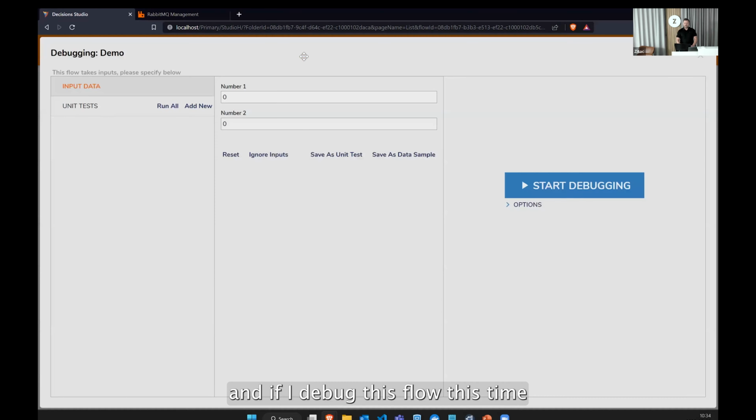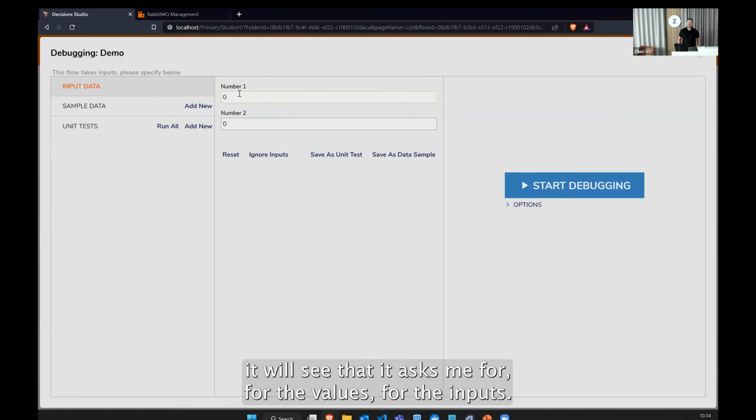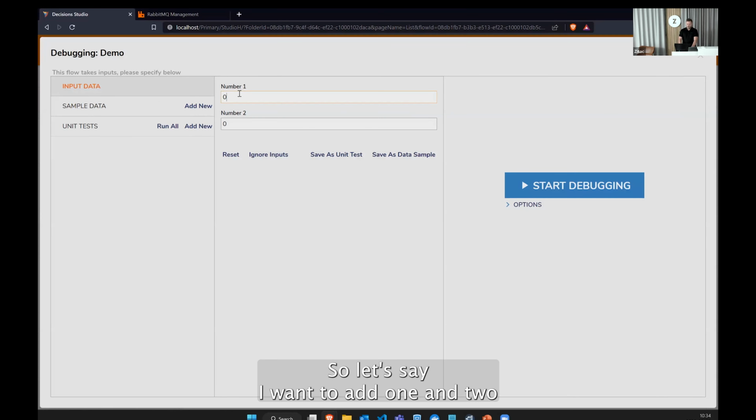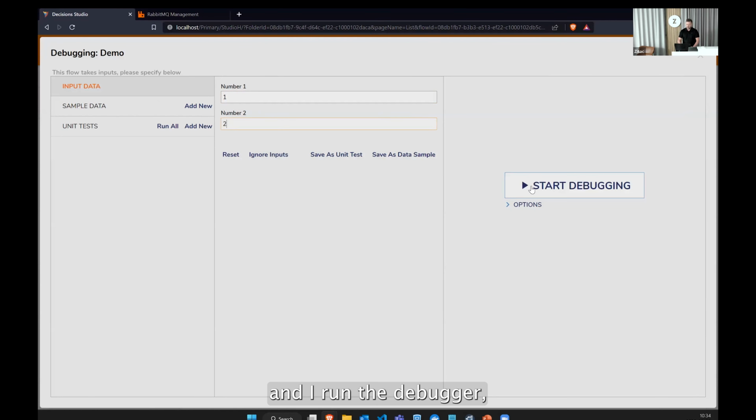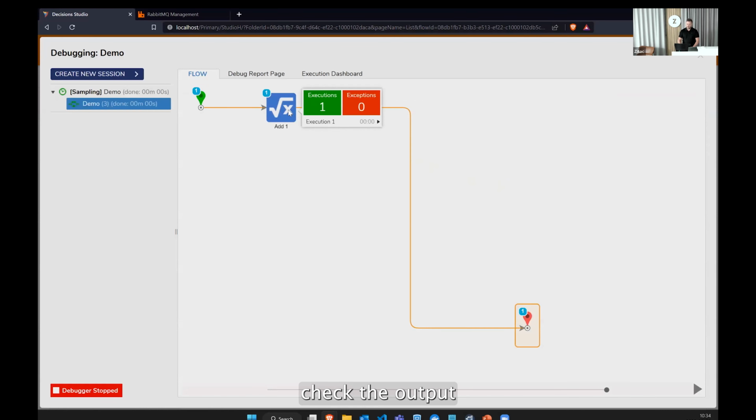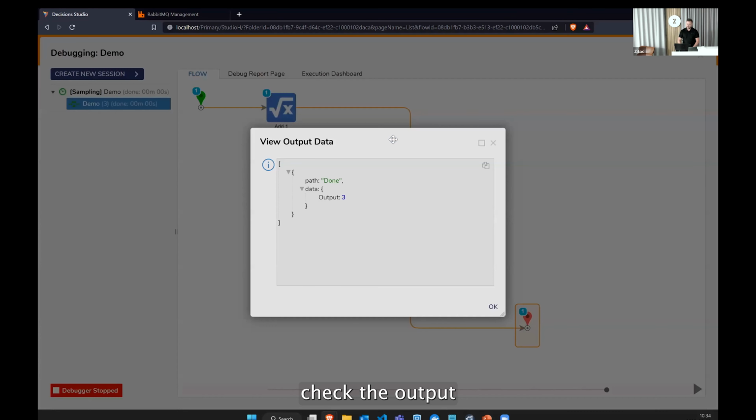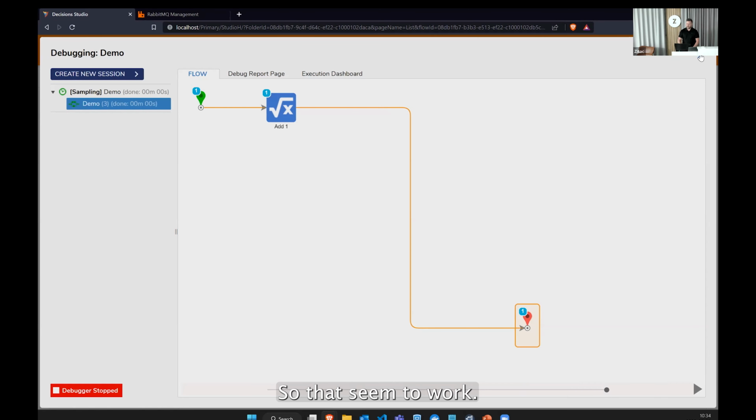And if I debug this flow this time, you'll see that it asks me for the values for the inputs. So let's say I want to add 1 and 2. And I run the debugger. We check the output. I get a 3. So that seemed to have worked.